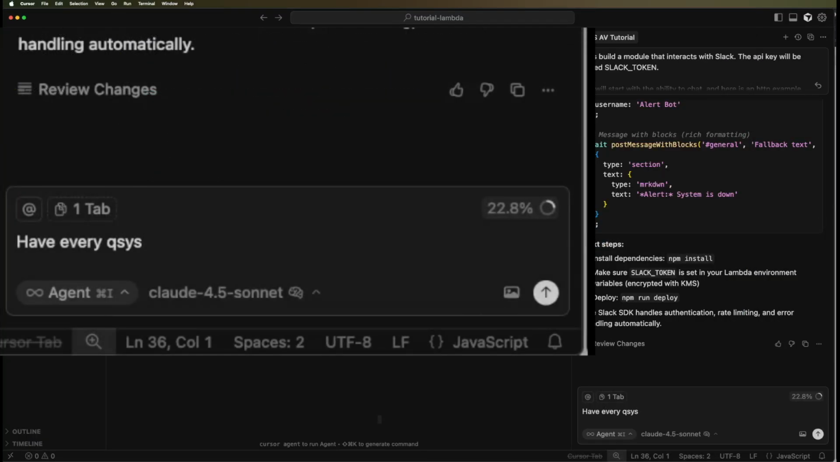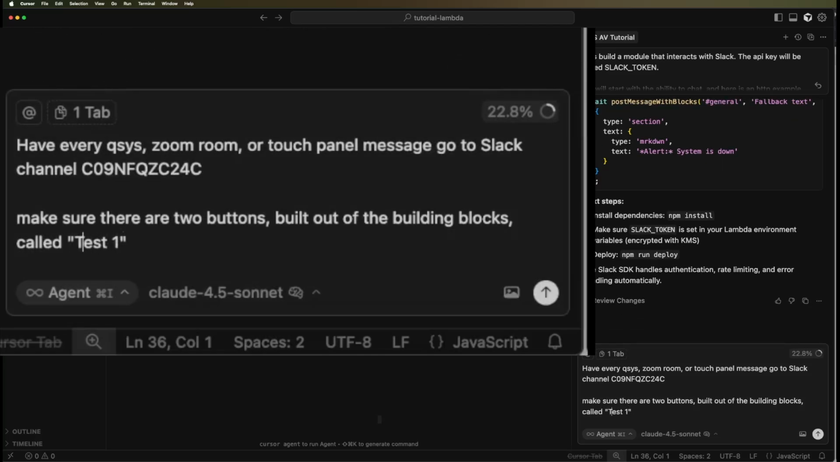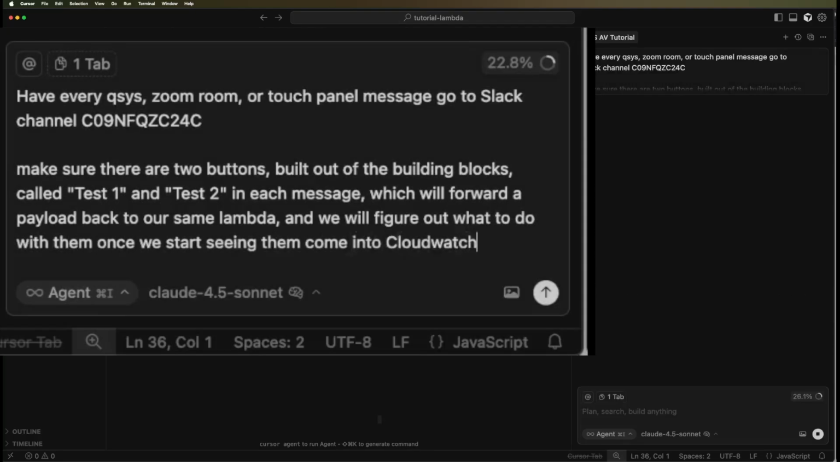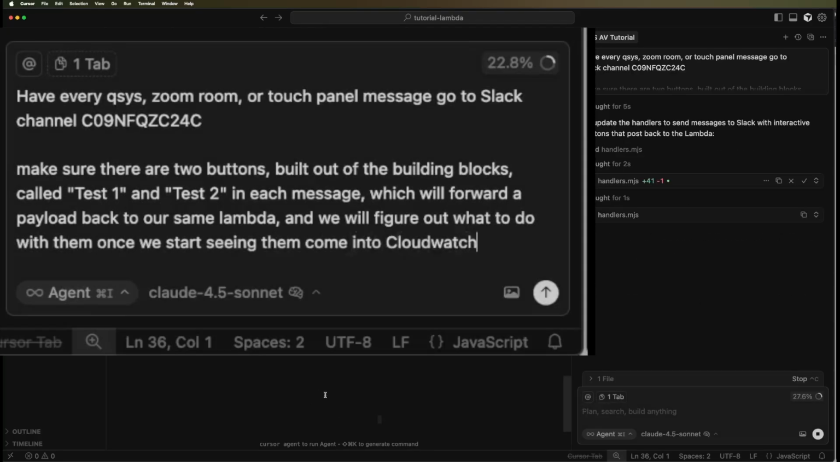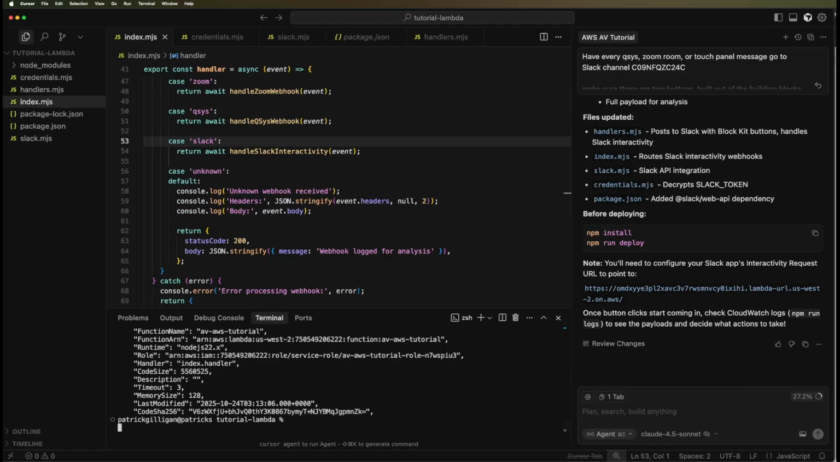Notice, however, that I separated concerns within the context. I had it build the Slack module first. Only then did I have it start doing inter-channel communication, which is going to combine services. We're going to have those Slack buttons go back to the same Lambda. That's where the Swiss Army knife principle really starts to come in.